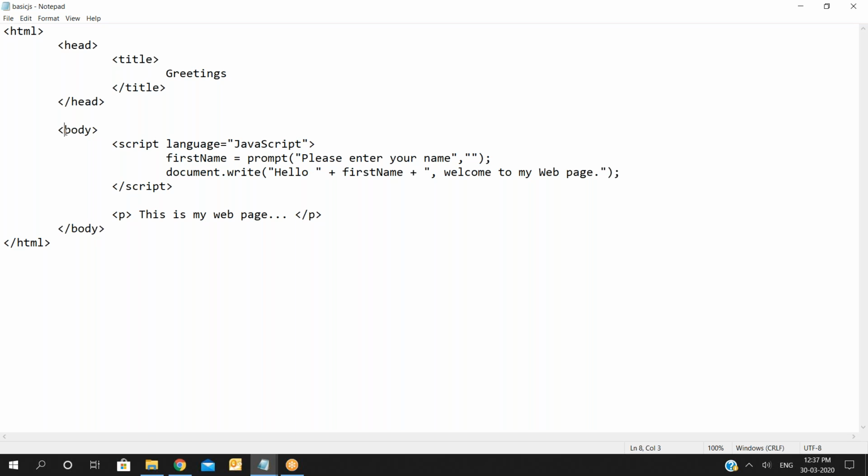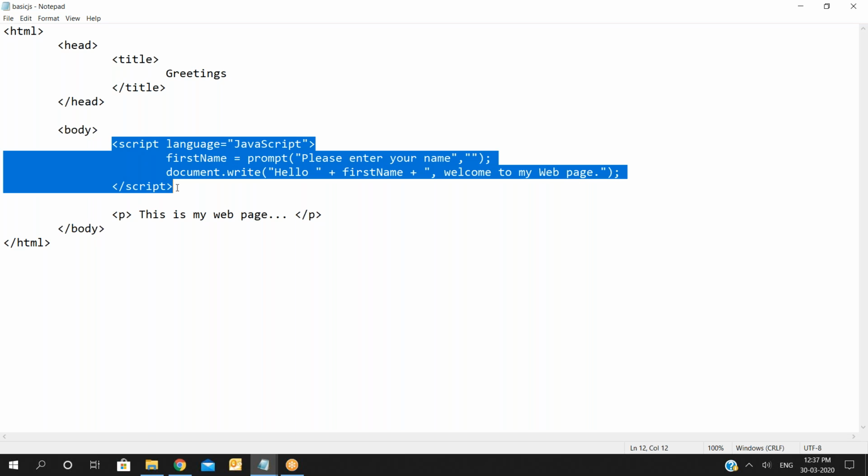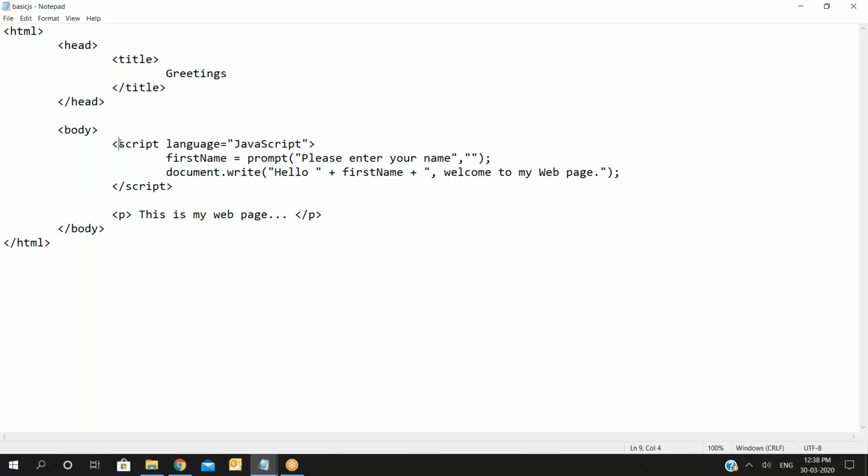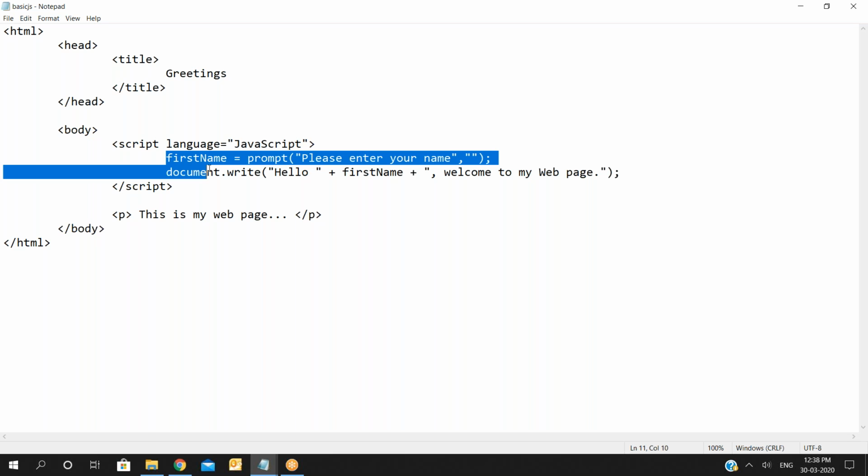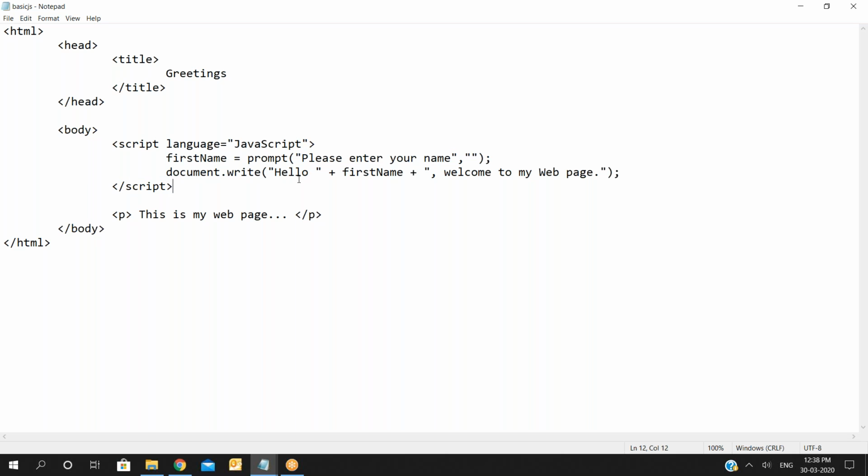Now I am opening the body. So in the body, to insert JavaScript, to write the JavaScript coding, we have a tag called script. So I'm using the script. I'm writing an open tag for script, and in that I'm saying the language I'm going to use is nothing but JavaScript. So it means that whatever script I'm writing here belongs to JavaScript.